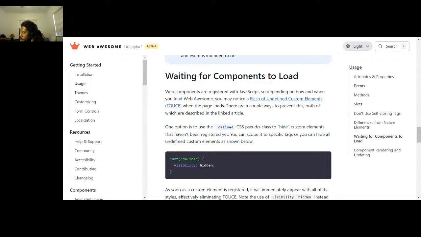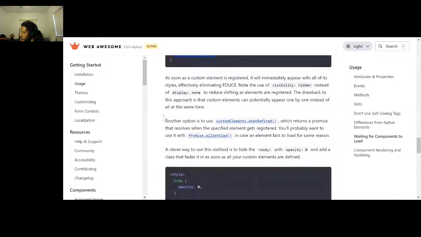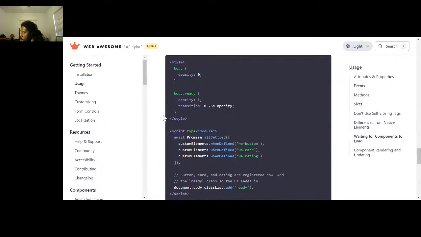And then waiting for the components to load. So the flash of undefined custom elements, FOUCE? I don't know. So you can do like not defined. You can put the element not defined, and then you can hide it until it's there. Cool.